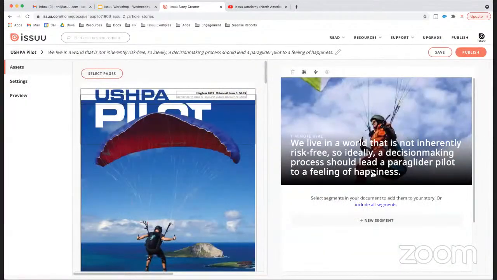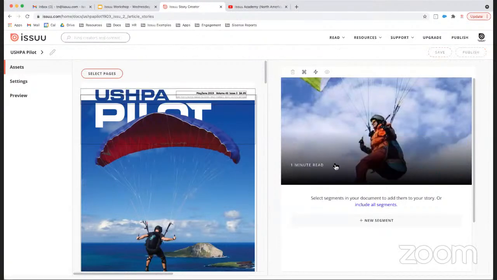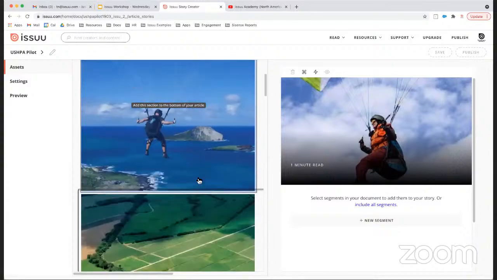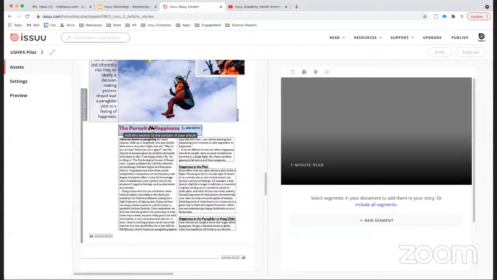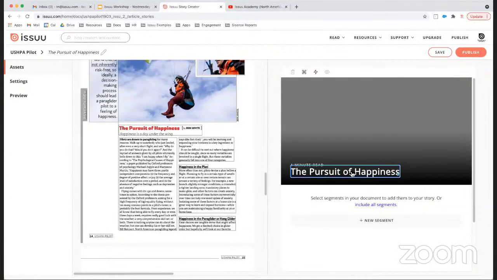So now that the picture has been selected, I'll also edit my title as well. For this specific piece, I'll go into the article story to see what the title is. So the title is The Pursuit of Happiness. I'll go ahead and insert that here. As you notice, I just double clicked into it and deleted the text in there. Any text boxes that you incorporate in your article story can be edited within this tool as well.